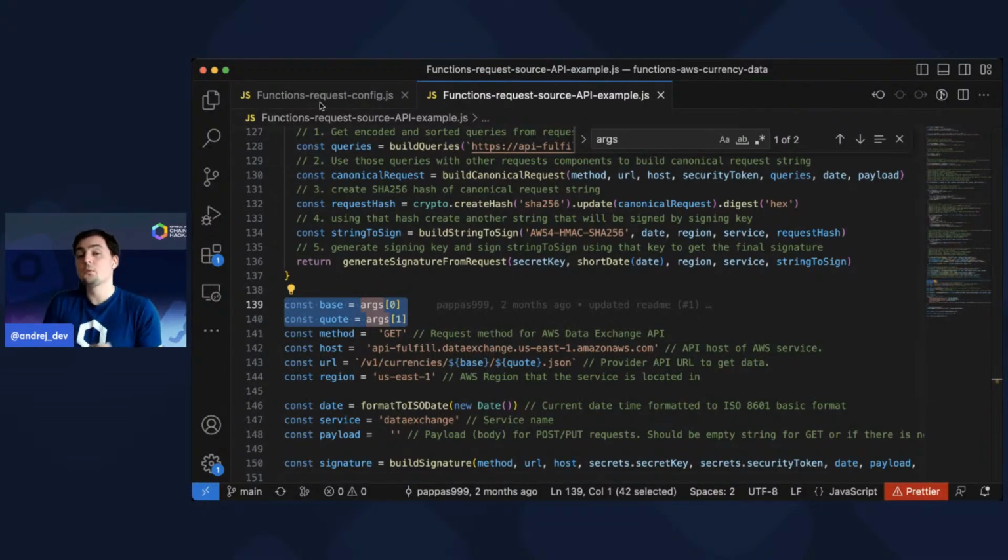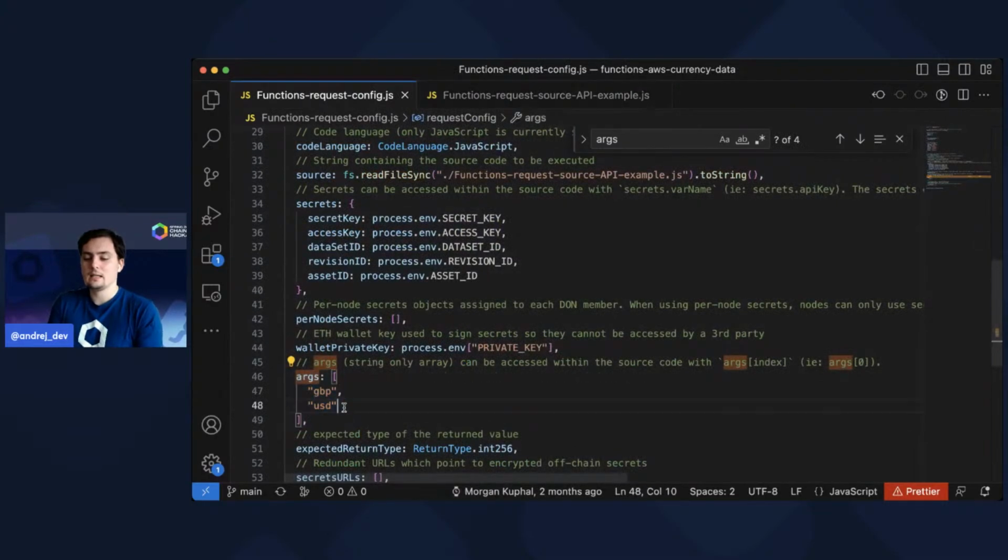These two arguments are related to the AWS currency API we're subscribing to, and that's why we're passing them in this format. GBP means British pound, while USD means United States dollars. So I'm going to ask basically what's the current price of British pound in terms of US dollars.